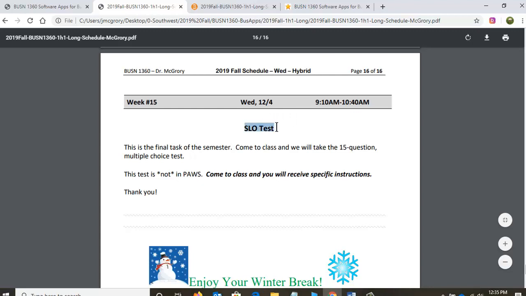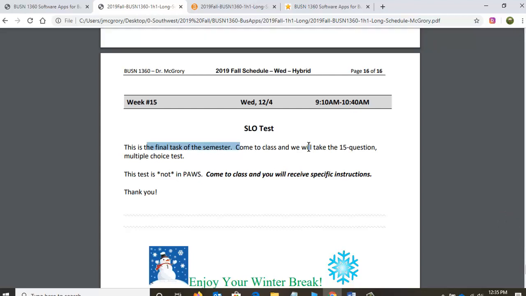And here is the SLO test that we're going to take. It says this is the final task of the semester. Come to class. We'll take the 15-question multiple choice quiz. The test is not in PAWS. Come to class and you'll receive specific instructions. And that is the plan. I will give you detailed instructions, how to open it up, how to get into the system, because you have to be very, very careful with it.